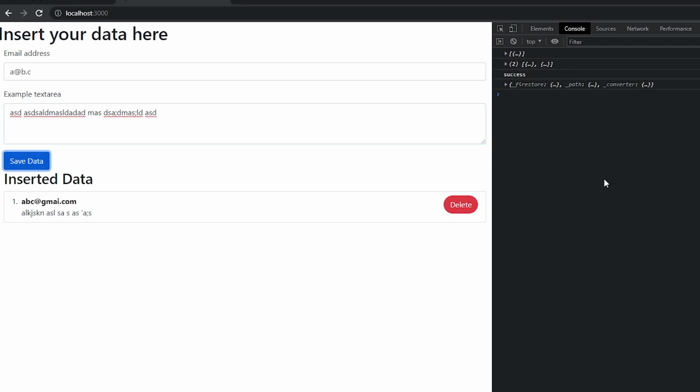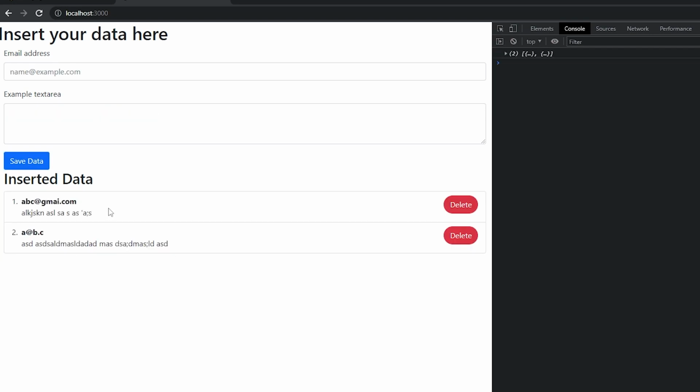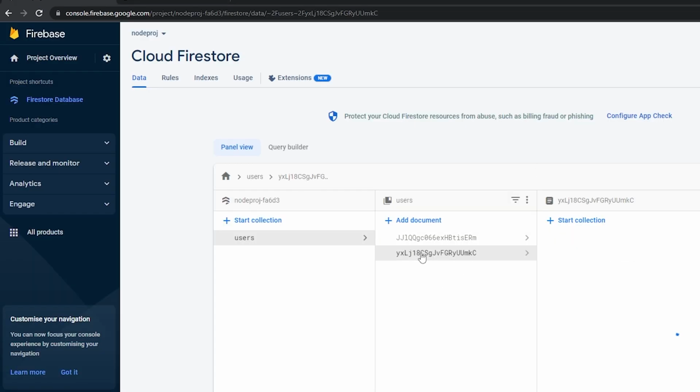Click on save data, and we have another data over here, and let's refresh and check whether it exists. Okay, so we have two data over here that are coming from our two datas in the Firestore database. So now once we have done the creation and fetching of data, let's focus on our last part, that is the deletion of the data from the Firestore database.